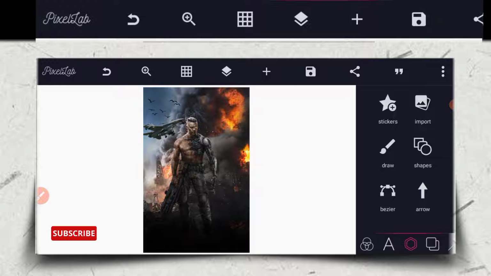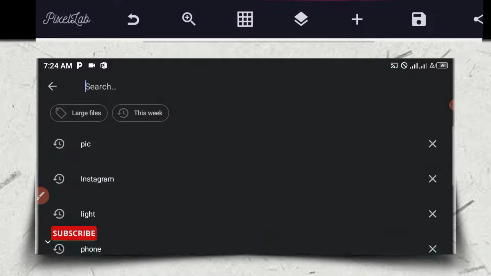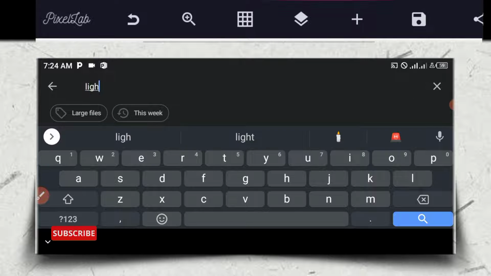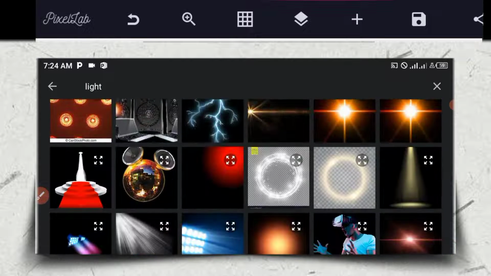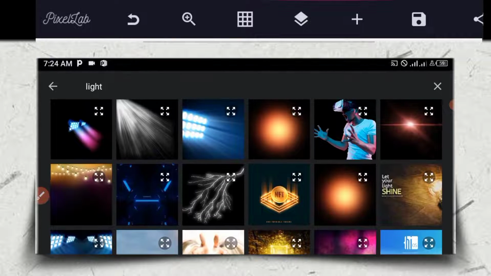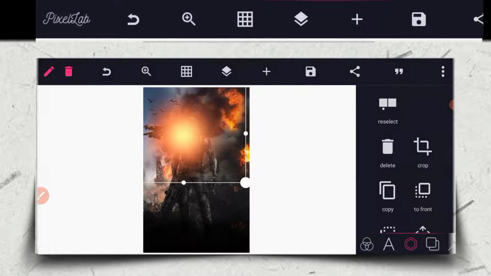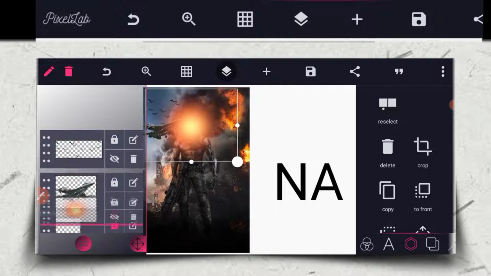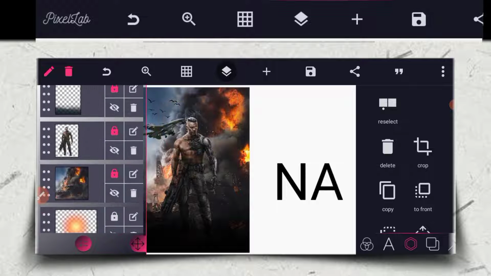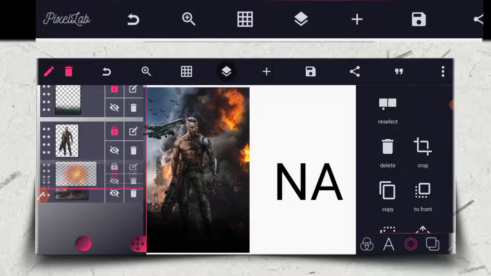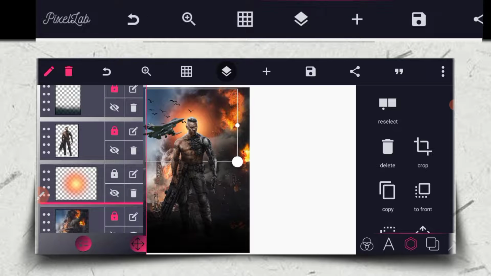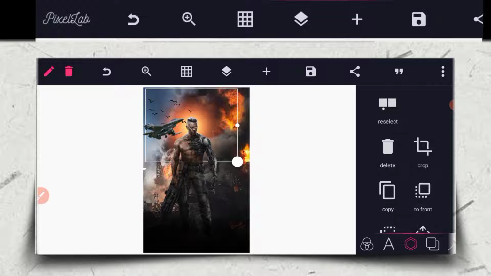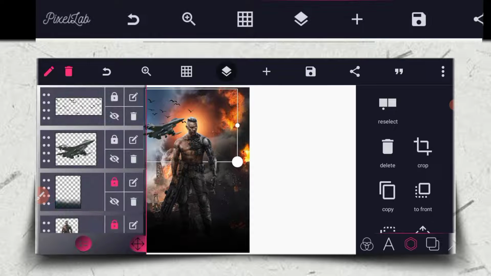Good. So what is the next I'm going to do? The next I'm going to do right now, click on my plus button again. Then I'm going to put on light. I'm going to click on light. Good. So this is what I'm going to click on. After that, just place it here. When you place it there, click on the layer, then drag it to the back of the image. So can you see that we're actually going forward?